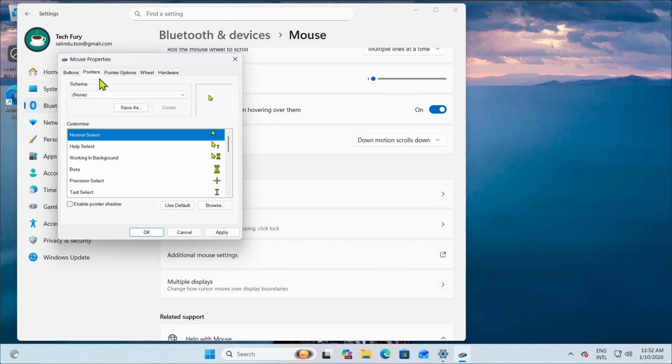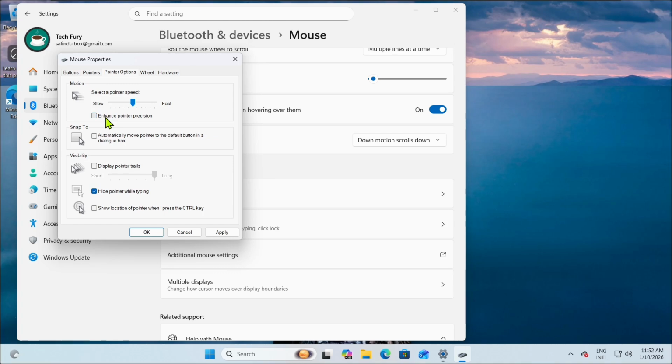While you're here, jump into Pointer Options and uncheck Enhance pointer precision. Sometimes this acceleration feature can cause clicking inconsistently. Click Apply and click OK.